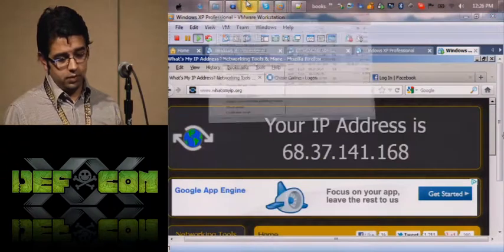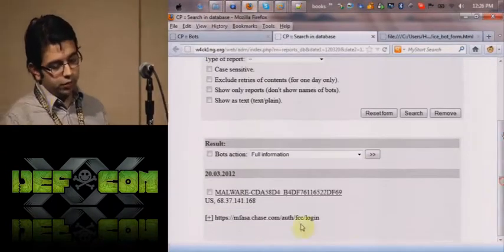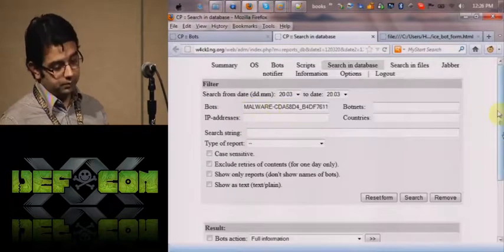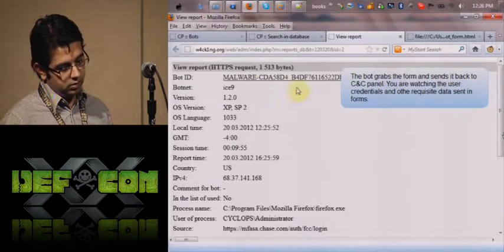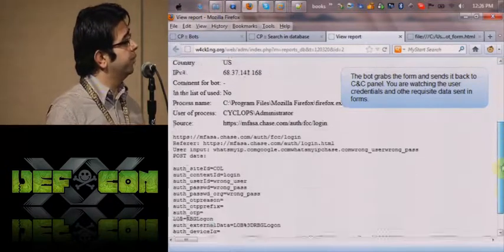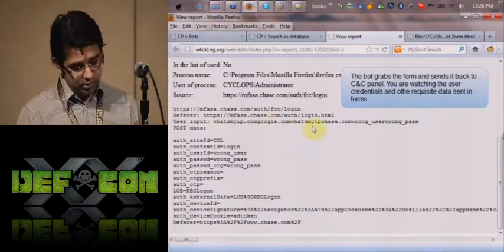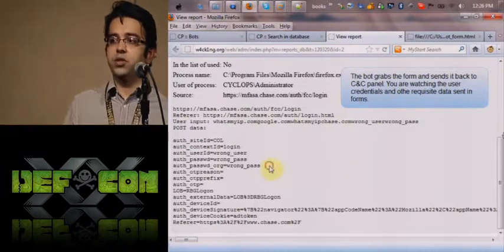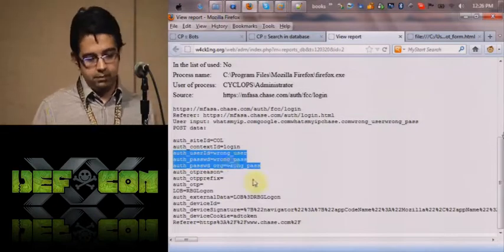So when we get back to the command and control panel and look at the reports, if you go down, you get a request that has been logged from chase.com. And let's see what we have. This actually gives you all the information about the bot. But if you go down, you get the whole POST request here. So you have a user ID, you have a password, and you have a lot of other information. So if you are providing account information, doing a transaction, then you're all gone.